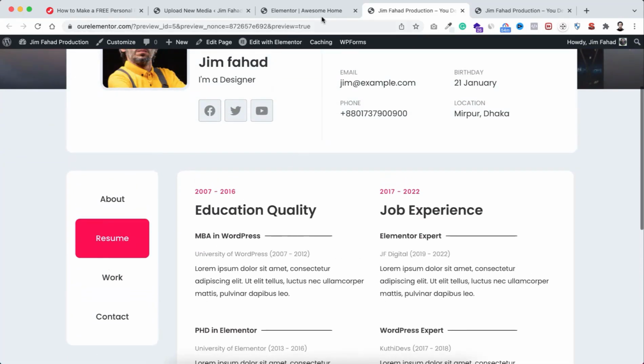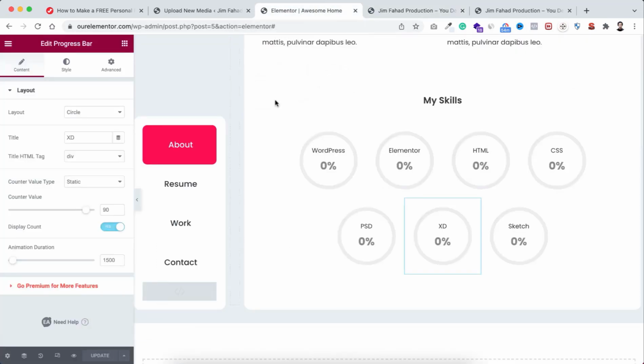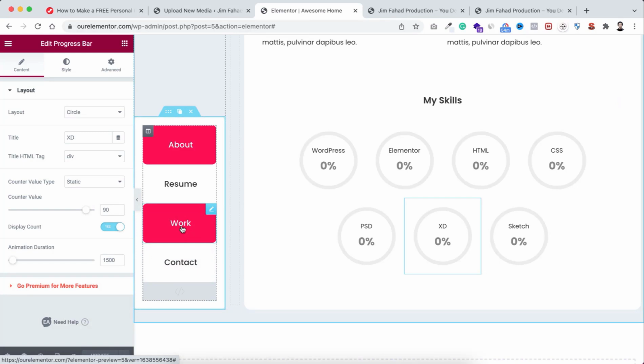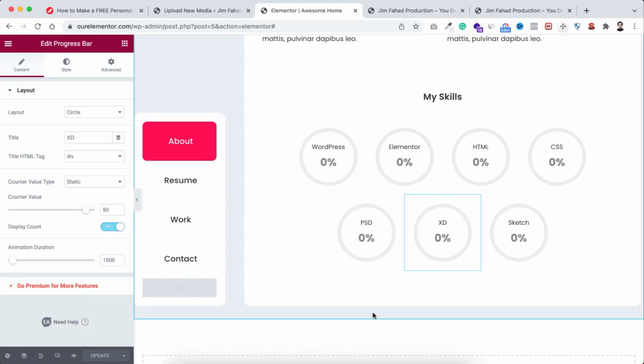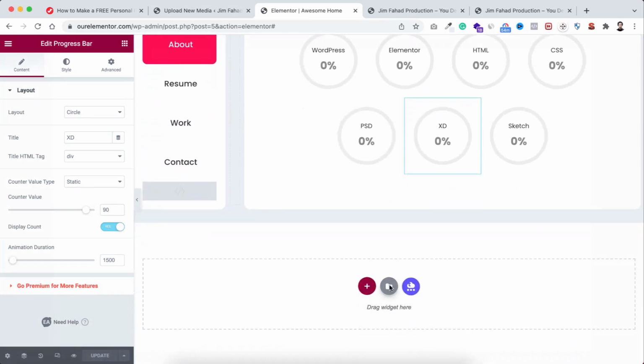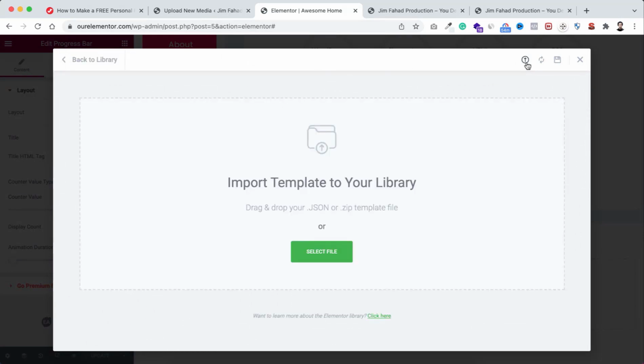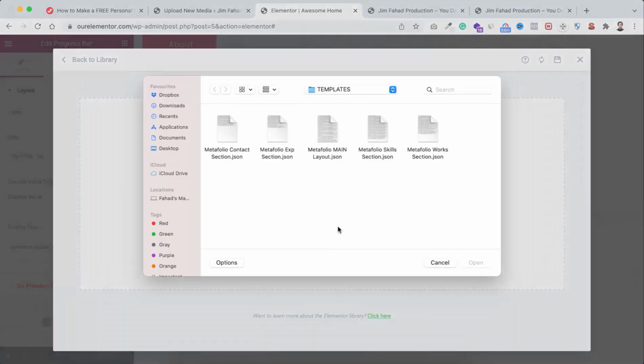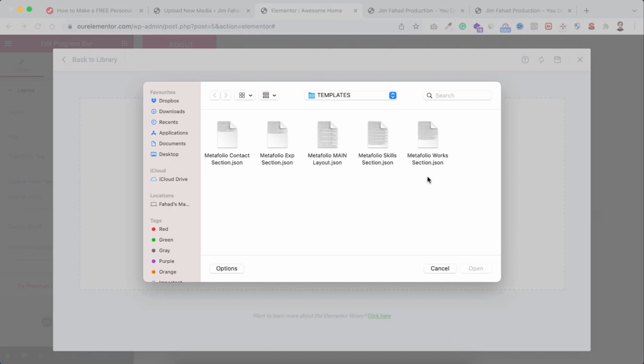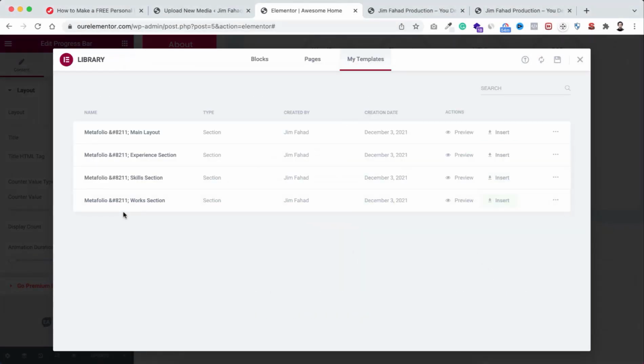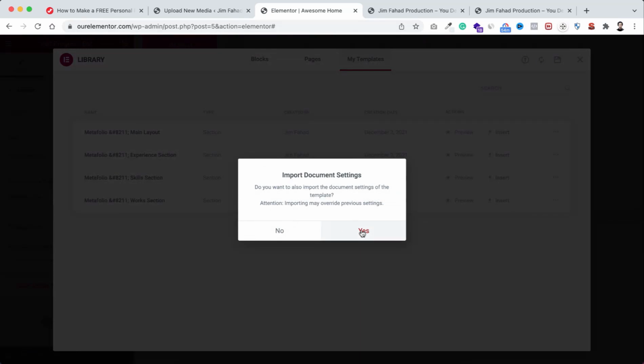So to do it, let's go to Elementor page builder again. And the good news is I also have created the work sections template for you. And to import it, just click here on this folder icon, click on this top arrow icon. Now click on select file. And this time I will be importing this Metafolio work section.json. So select the file, click on open. So here it is, Metafolio work section. Click on insert. Now click on yes.